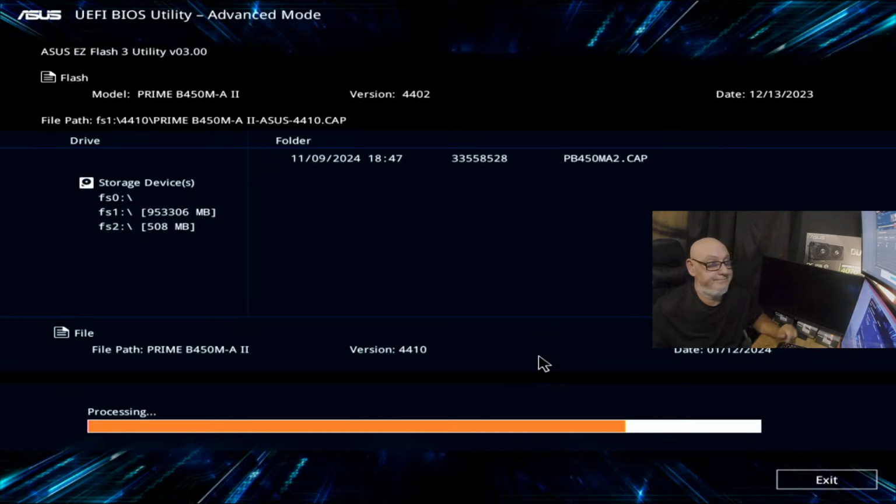So, it's common sense. Doing computers is all common sense.